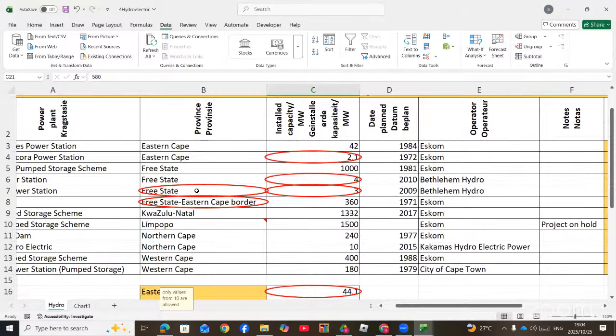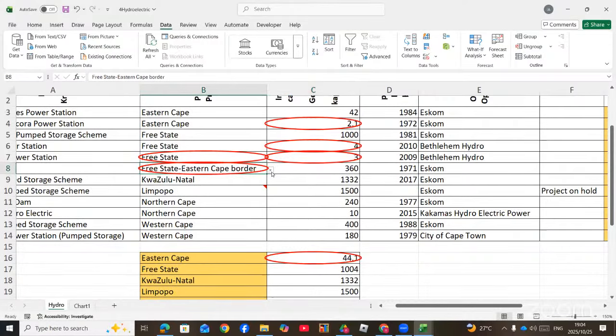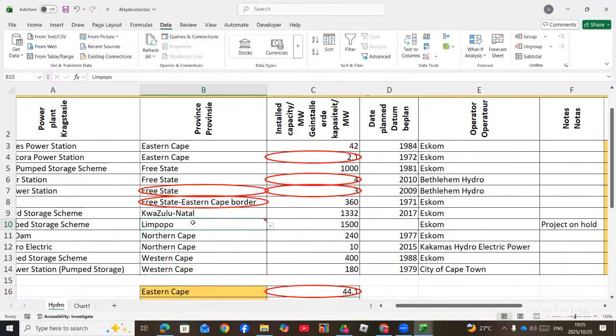Right. This one is invalid because of Free State and Eastern Cape. Maybe the way the Free State was written, there's something wrong there. But if you choose Free State, then maybe you can leave that one. So if you insert values and then you want to circle all the invalid data, we use that tool or feature in the spreadsheet.